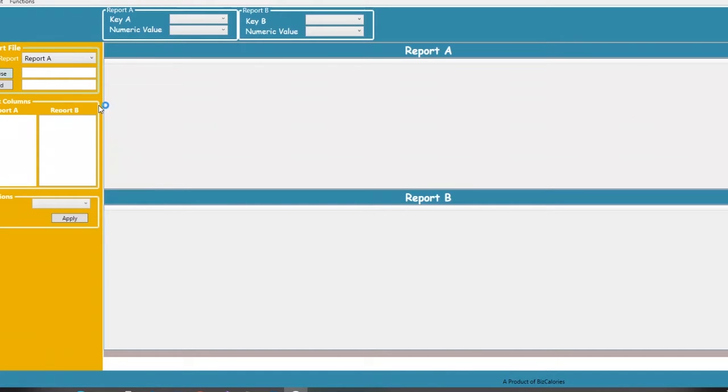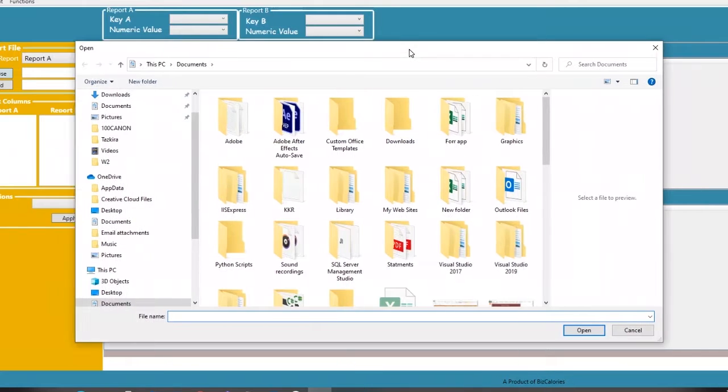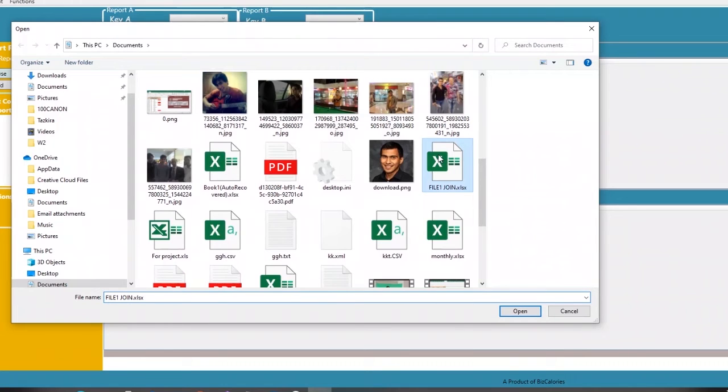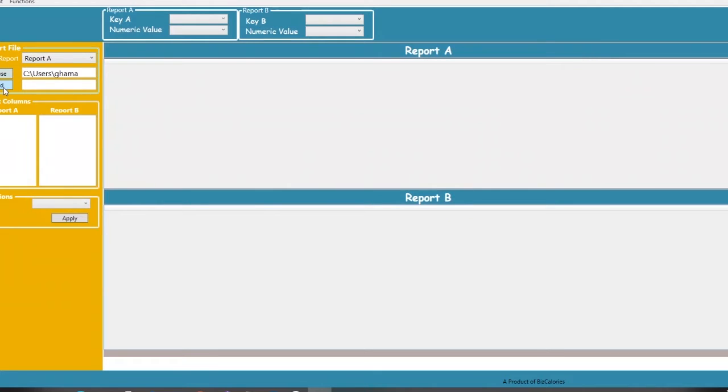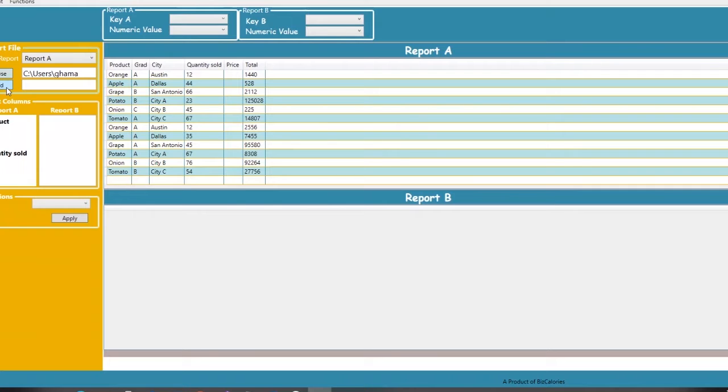So I'm importing my table 1. As you can see, we have report A and report B. This is basically my table 1 and table 2. So I'm importing my tables. Data in report A is loaded. Now I need to load the second table on report B. So now I would select report B from the drop down.